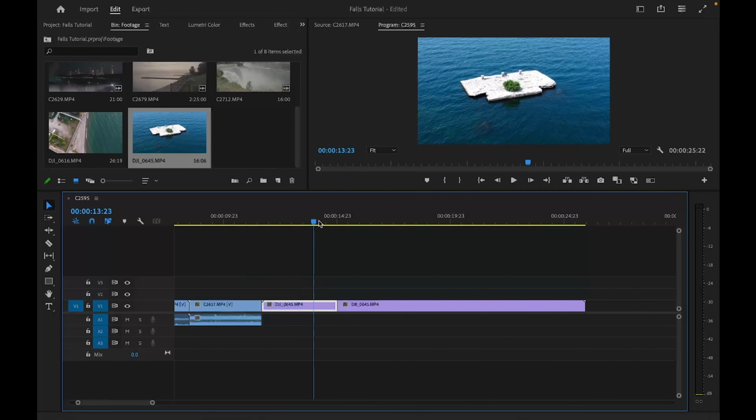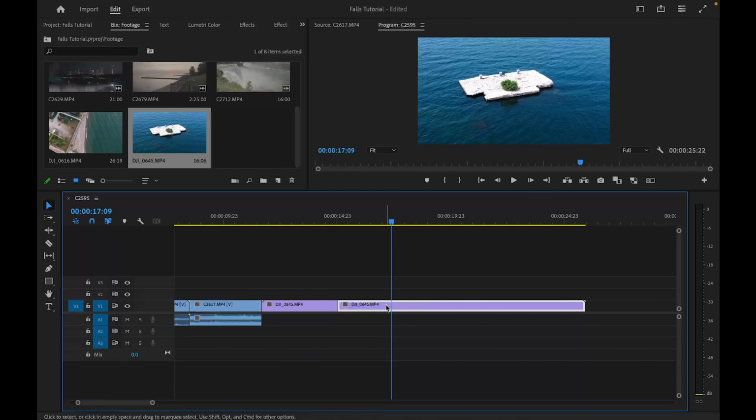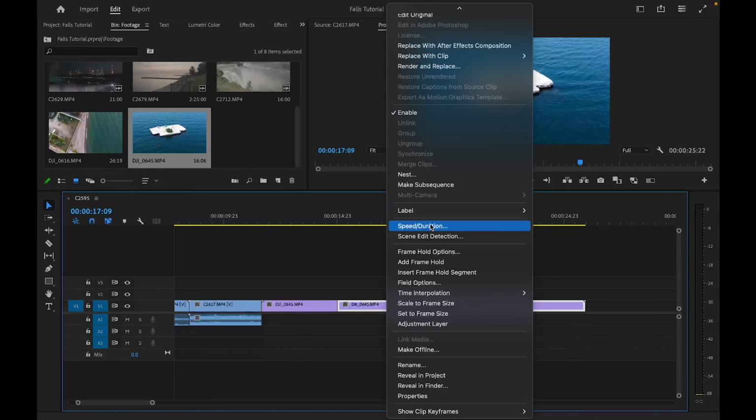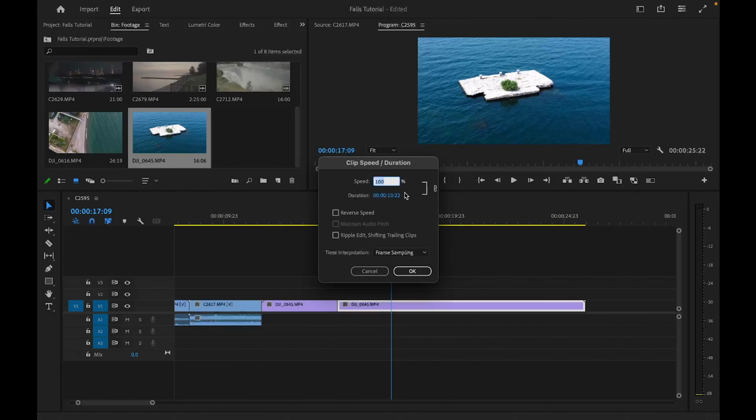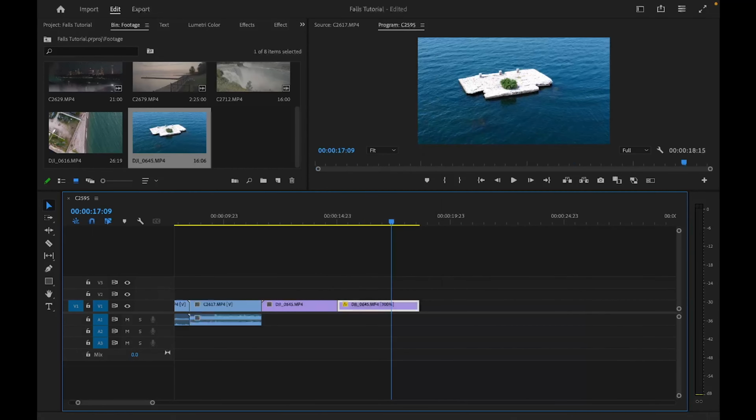Now that I have my 2 pieces of footage, let's say maybe this ending one's a little too long and I want to speed it up a little bit. So if I right click and I go to speed/duration, I'll be able to click on it and I'll be able to change the percentage. So right now it's at 100%, that's just normal speed. But let's say I want this video to be 300%. Hit enter and it went ahead and sped up that video for us.